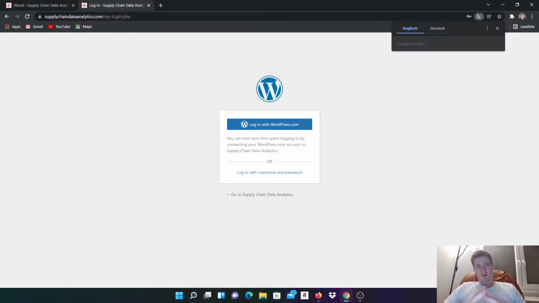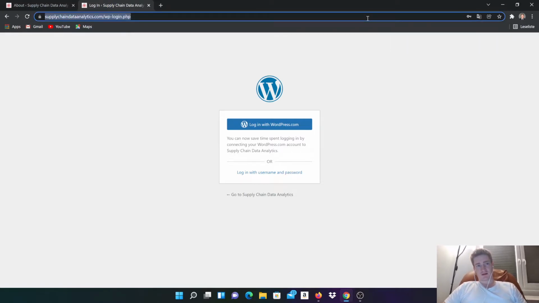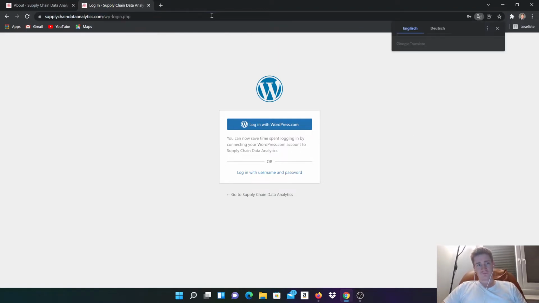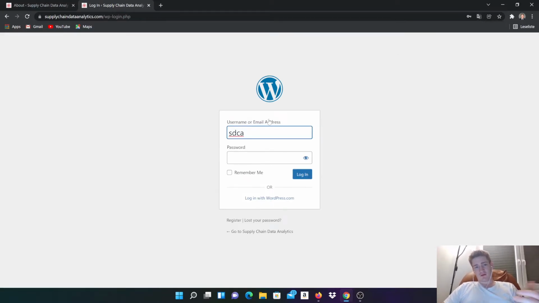To enter the backend of the website, you have to use this address: supplychaindataanalytics.com/vplogin.php. This will take you to this window. And now if you're part of the team, I already sent you a username and a password, and I created an account for you. So you can click on login with username and password. Then you can enter your username and your email address and your password. You can also select Remember Me, and then you will be logged into the website. And if you select Remember Me, you will be automatically recognized next time you enter the website.